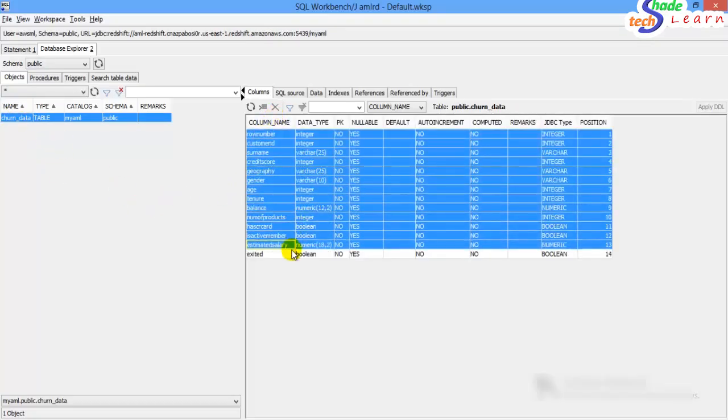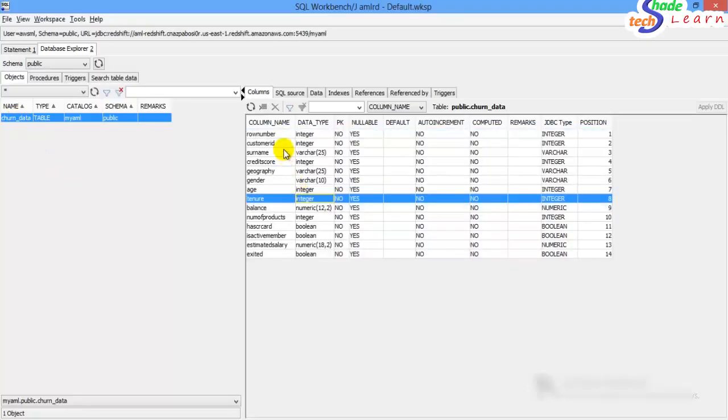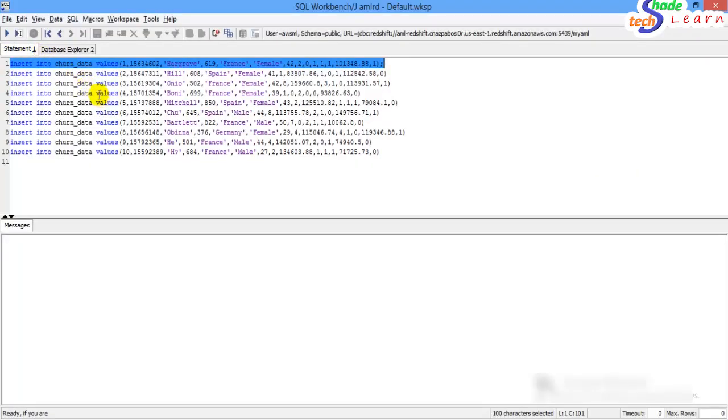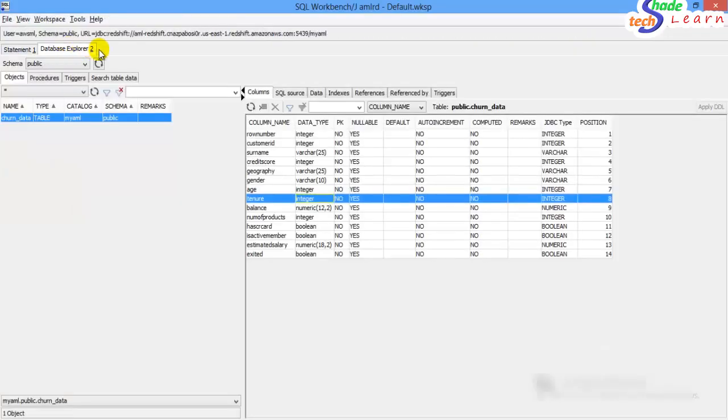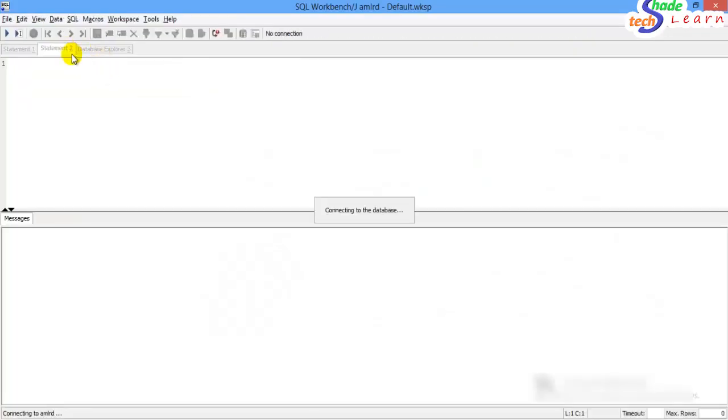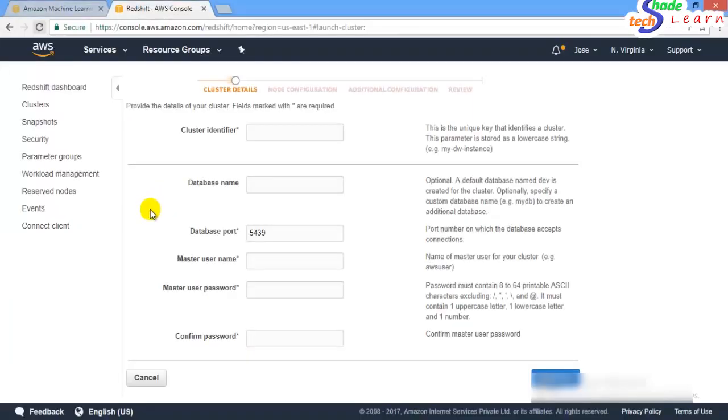I'll show you the structure of the table that I have created. It is the same as the data we are going to work on, and I'm calling it churn data. So it has all the columns mentioned here, and this is the structure of the table created. You can create your table from here by typing in statements and running it. So this is how you connect to your data source once you have an active Redshift cluster.